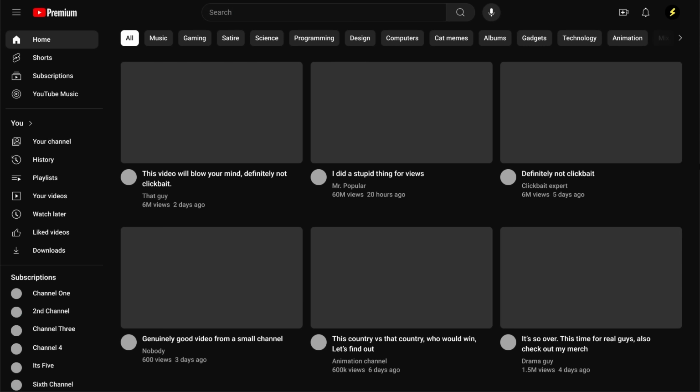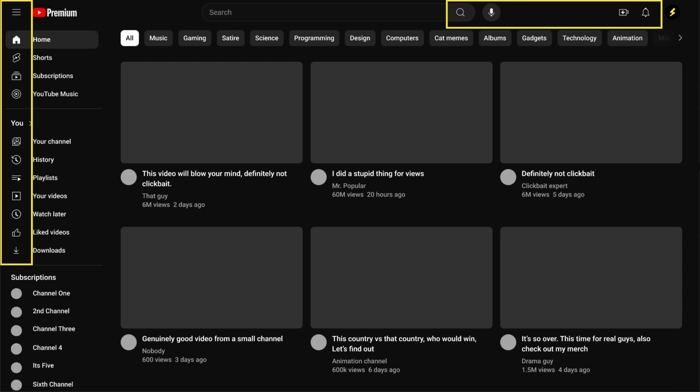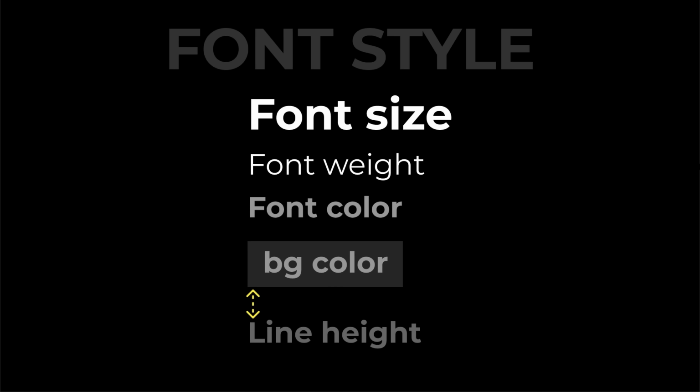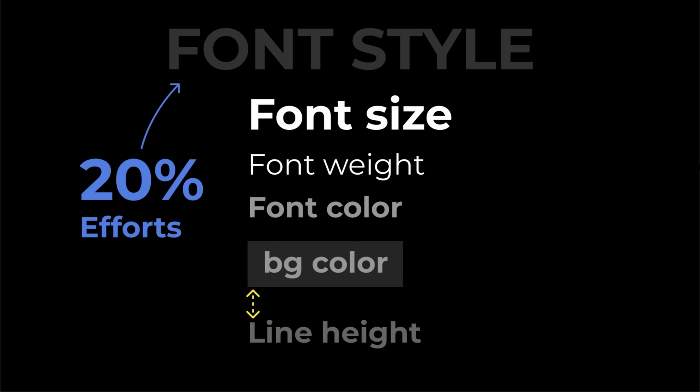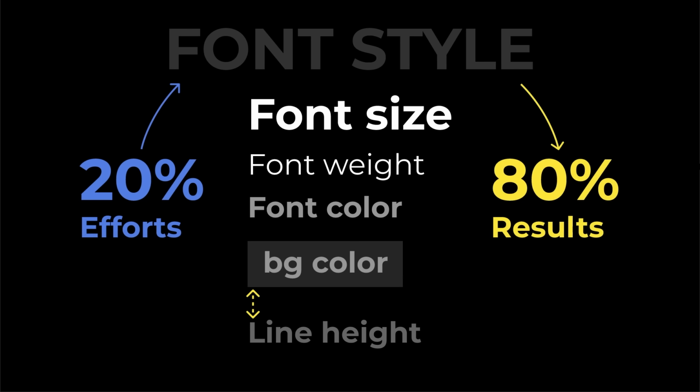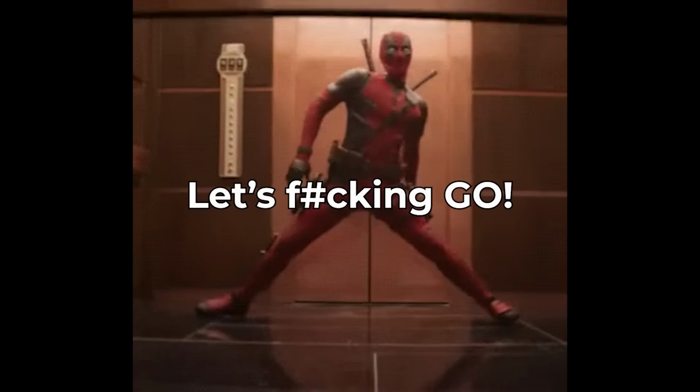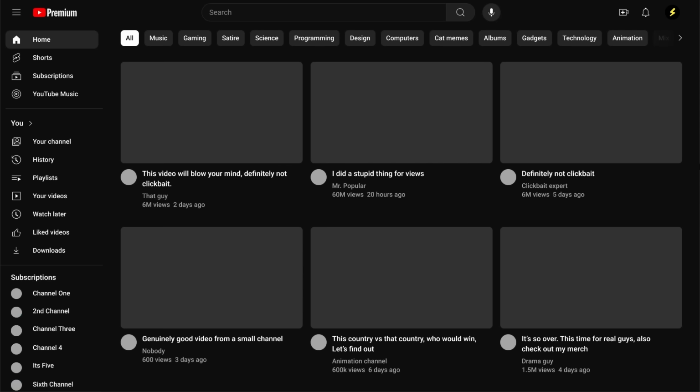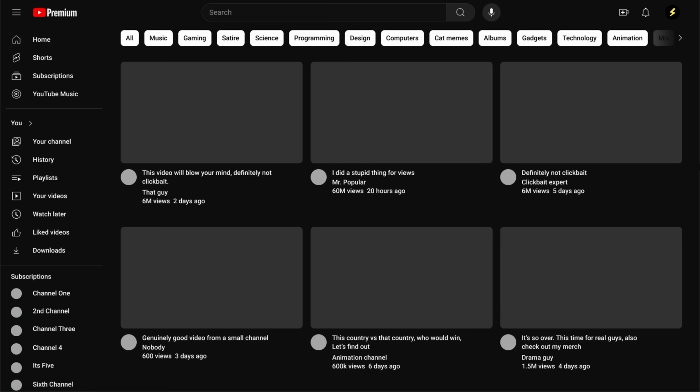Most of the UIs are just text and buttons, with some icons to help users take necessary actions. So mastering typography is that 20% of the design that gives you the 80% of the results. Let's start by removing all the font styles from this very popular UI.